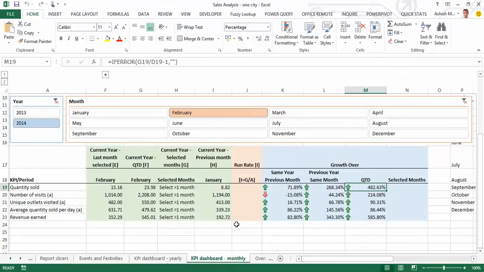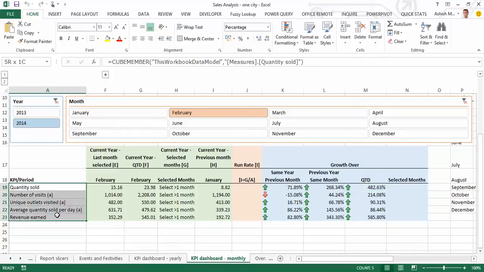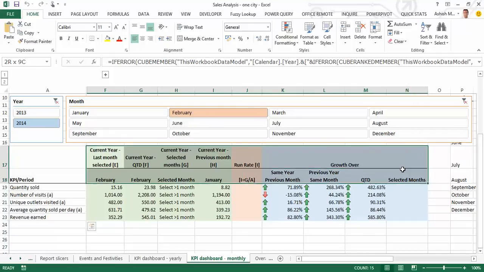If I take you to the KPI Dashboard monthly sheet here, the end user can make a selection of the year as well as the month, and depending upon the year or month selected, I wanted to create a dashboard-like view wherein I can see, for a few KPIs, what the performance was in the same period, same month last year, same year previous month, and so on. I'll run you through a few of what these columns are. I've selected 2014 here, in February.